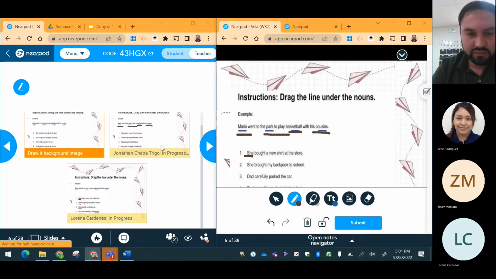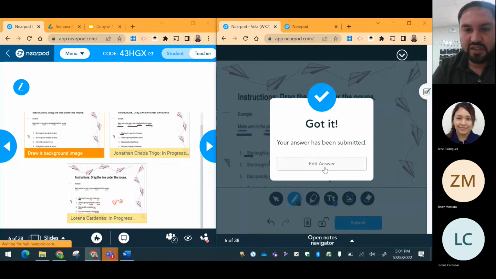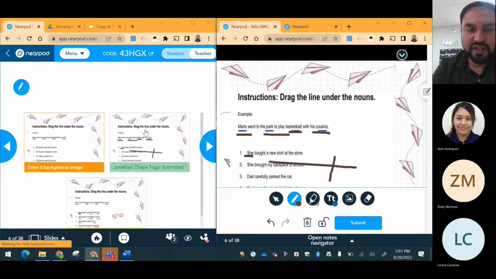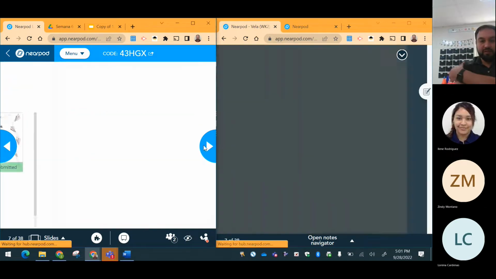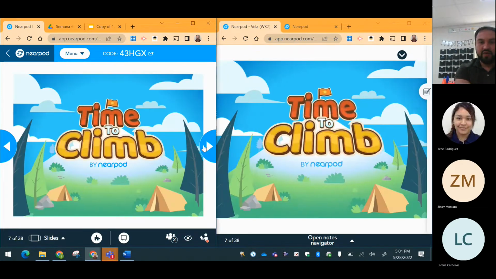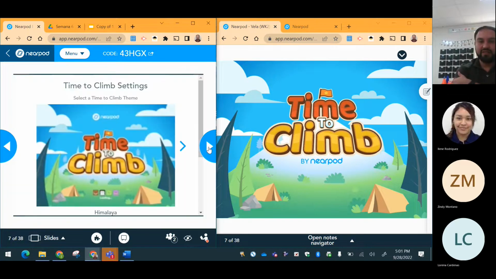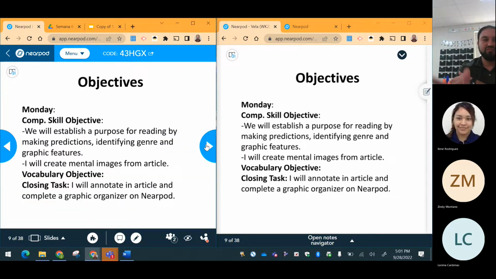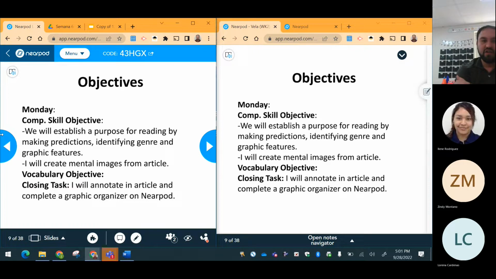Now you can do the same thing, hide names, show the names, and then it can be locked so nothing happens. Click submit, and here we go. I submitted. Now, I want you guys to see the Time to Climb. We already played that one. I'm going to skip it. Here, they can click on it, but I don't recommend it. So just move. This is my objective. We go over it.